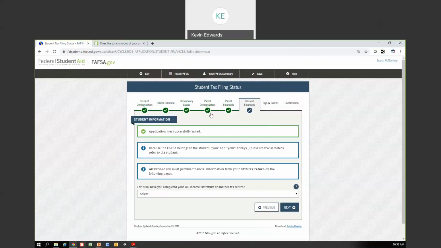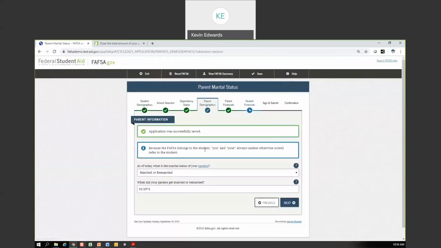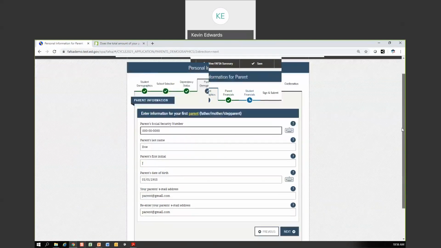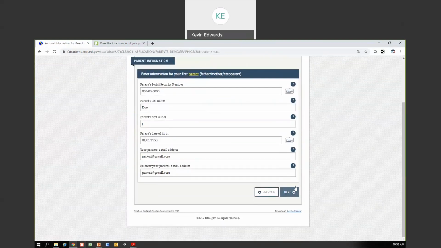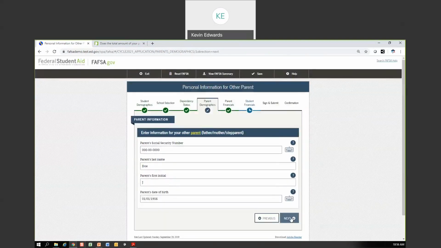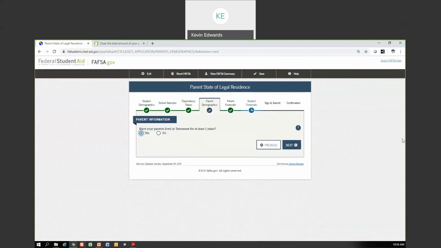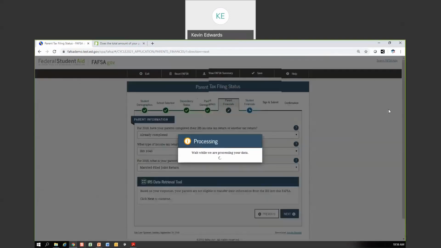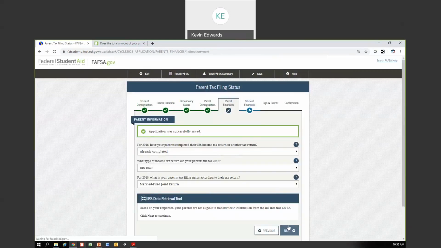If I may for a second, Kevin, I'm going to go back to parent demographics because I want to show everyone something else. In parent one's case, I want to change his or her social to all zeros, just like parent two, because this is one of the 2 most common questions I get every day, about parents who do not have socials, and FAFSA errors. I want to show you what this error looks like.